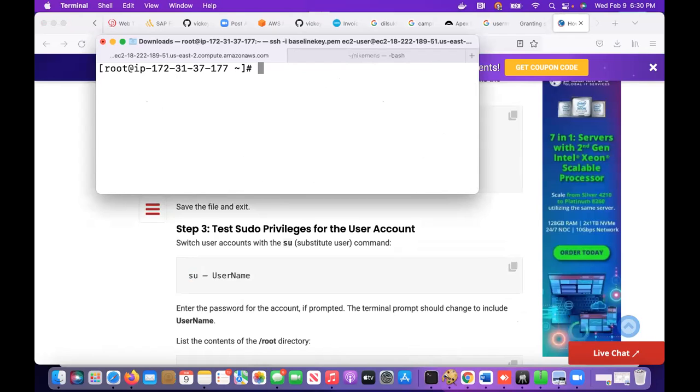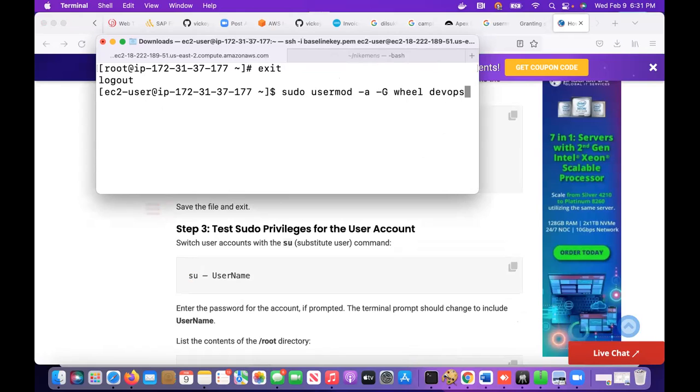Clear my screen and exit. sudo usermod -a -g wheel DevOps. Is that spelling correct? Wheel spelling correct? Let's switch back. That means I did not get any error. That means it worked. I wasn't sure why it was not working as a root user, but it worked.